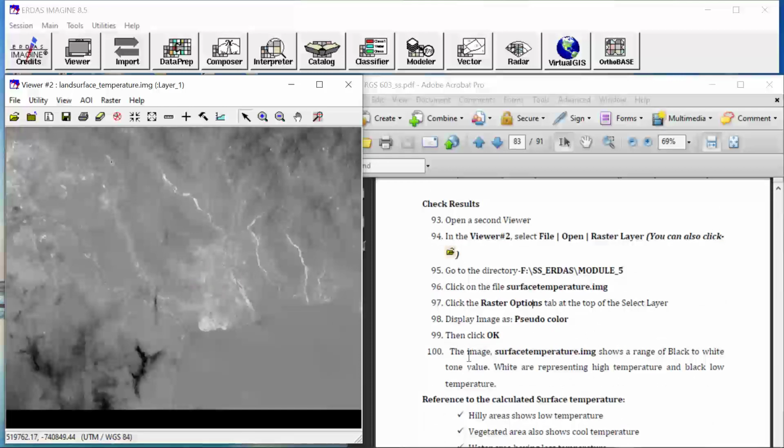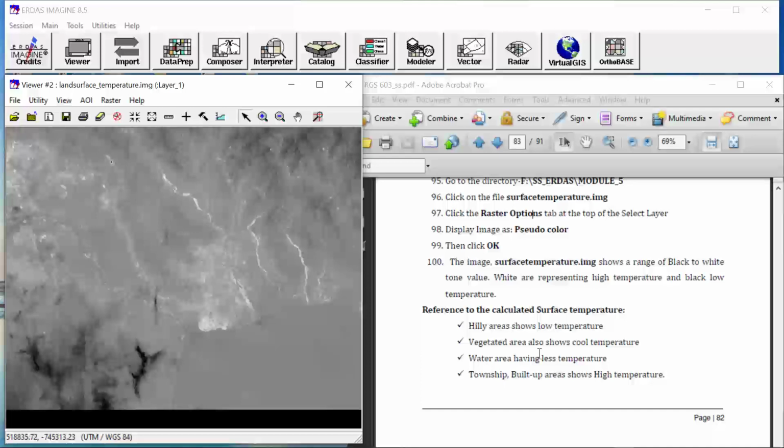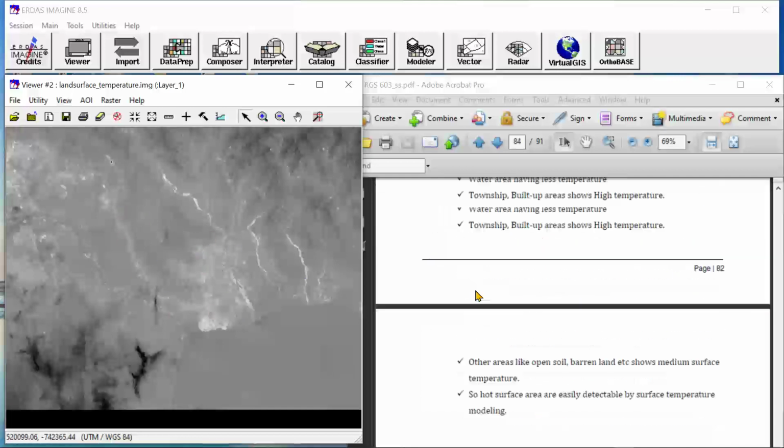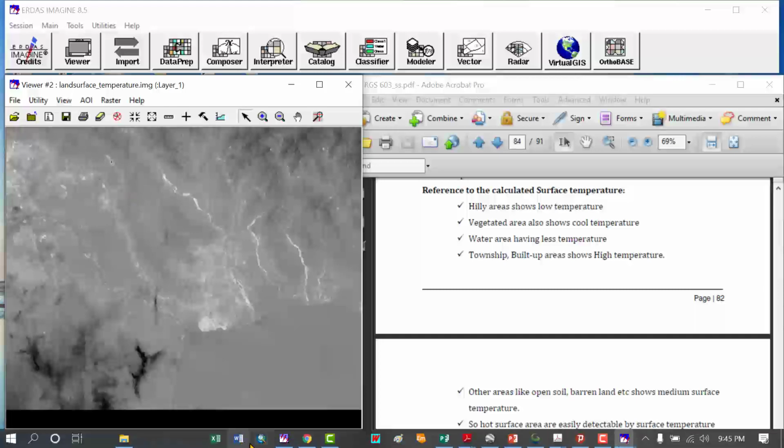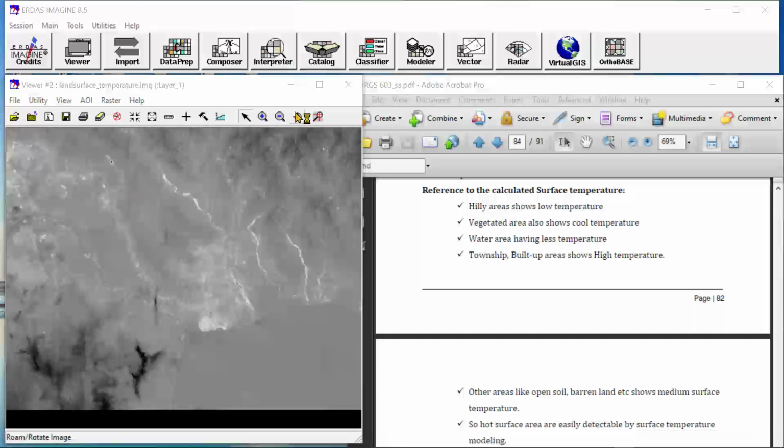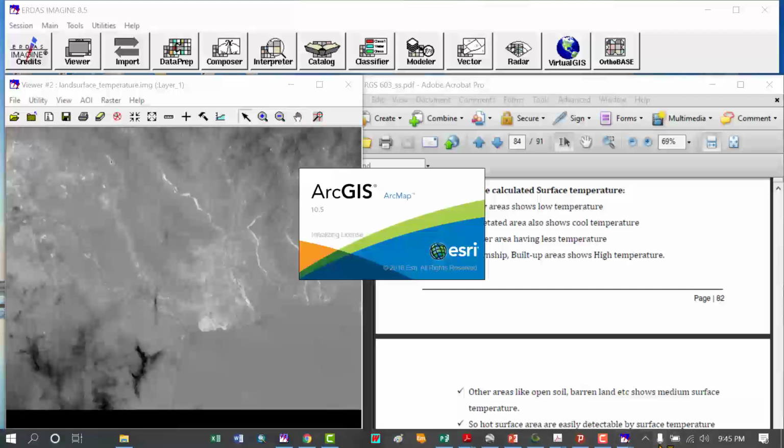So that's the kind of temperature output results that you should have got. Okay, so this is the surface temperature that we have calculated. So hilly areas, they show the low temperature. To the township areas, they show a high temperature. So that's it. This is the result that you can open in ArcGIS, and then you can do a mapping. Let's find out.